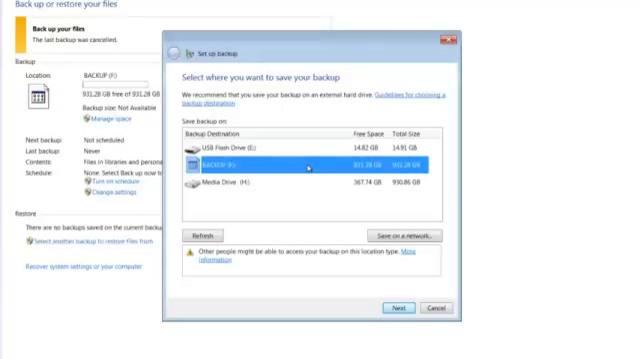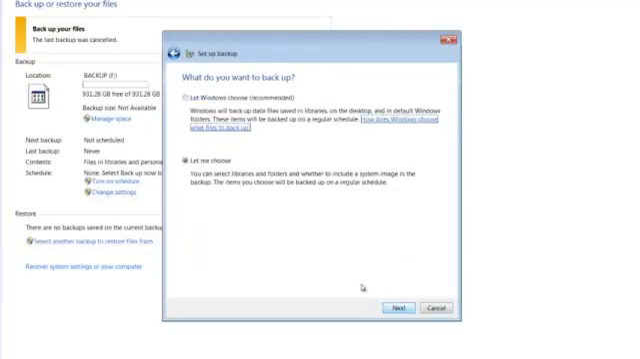Now if you have Windows 7 Professional or above, you do have the option to save on a network. I'm not going to go into any details regarding that because we just want to do a backup on an external hard drive, which is the best way to do it for the end user or for the average user. So let's click the backup drive and click Next.